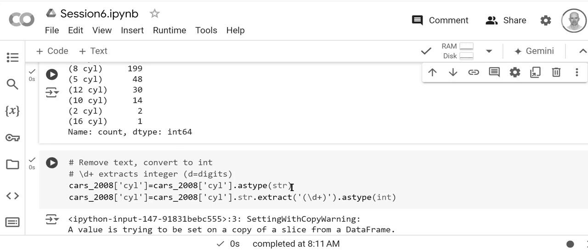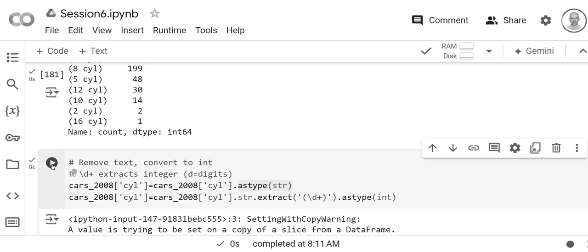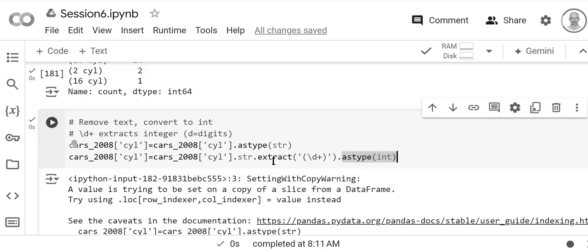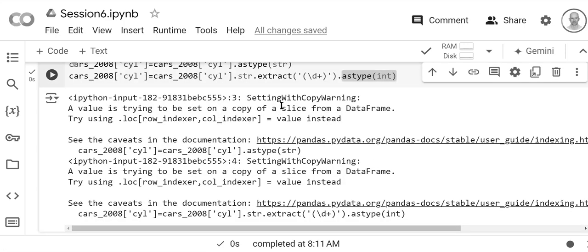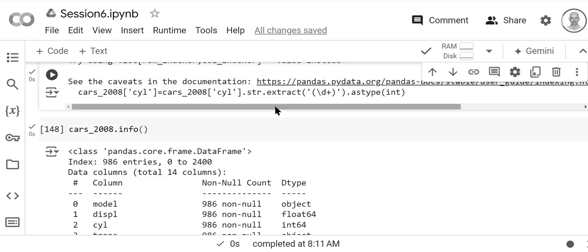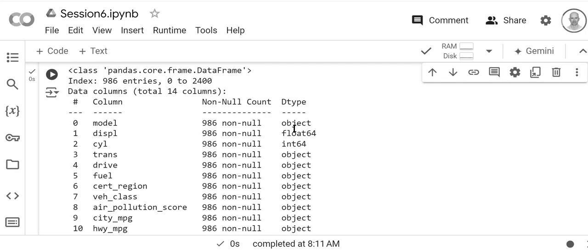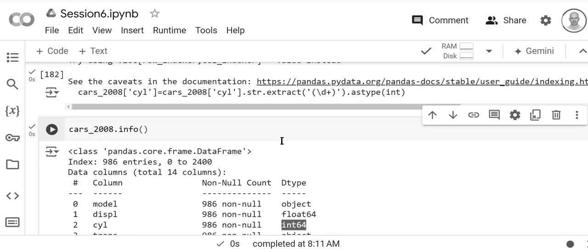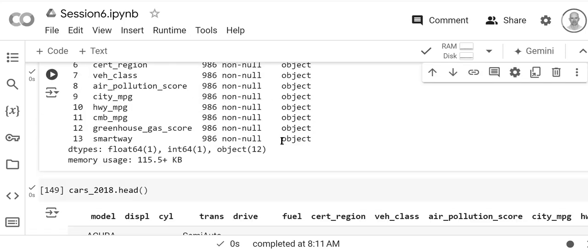So the first thing is we want to make sure that it's a string, so we convert it into a string type. And then what this allows us to do is extract all of the digits. So it takes all of this, pulls out the digits, and then converts it into an integer. Okay? And we get that same warning again, and again that warning is totally fine. And then when we look at it, now we see that it's integer type. Okay? So we've succeeded in doing what we wanted to do.